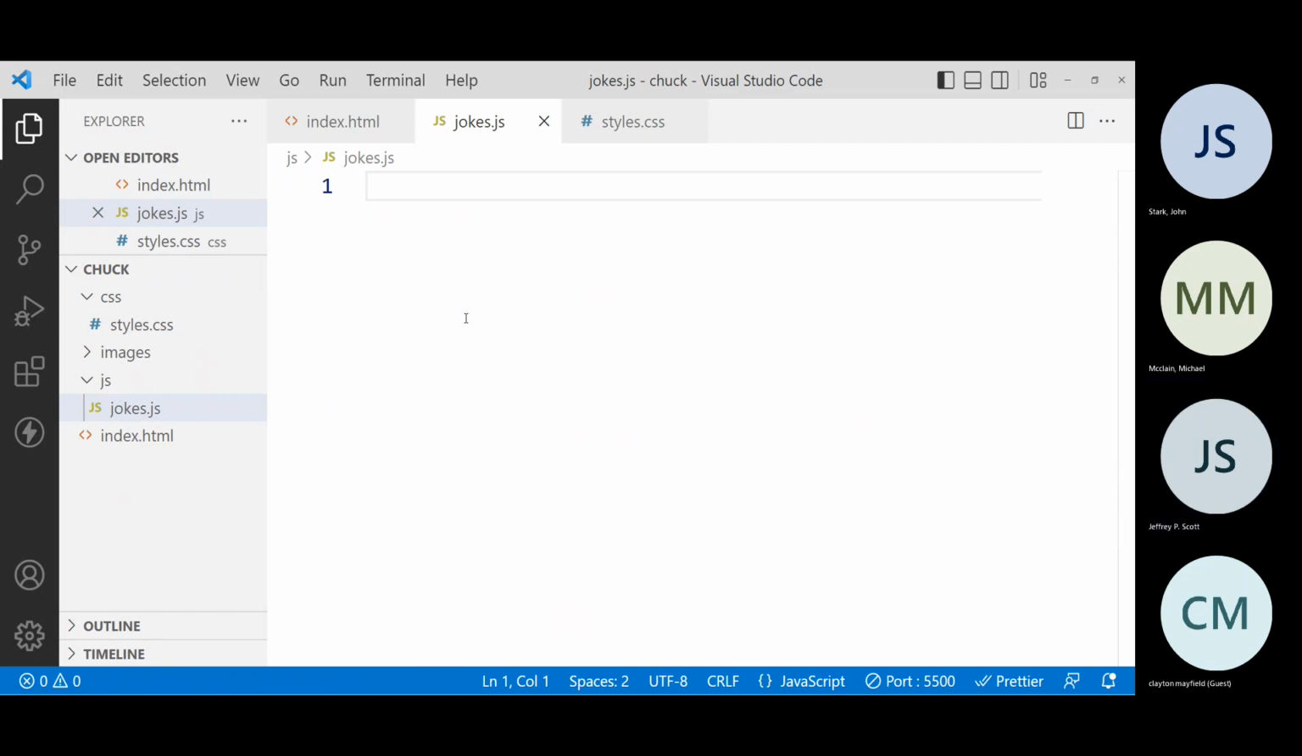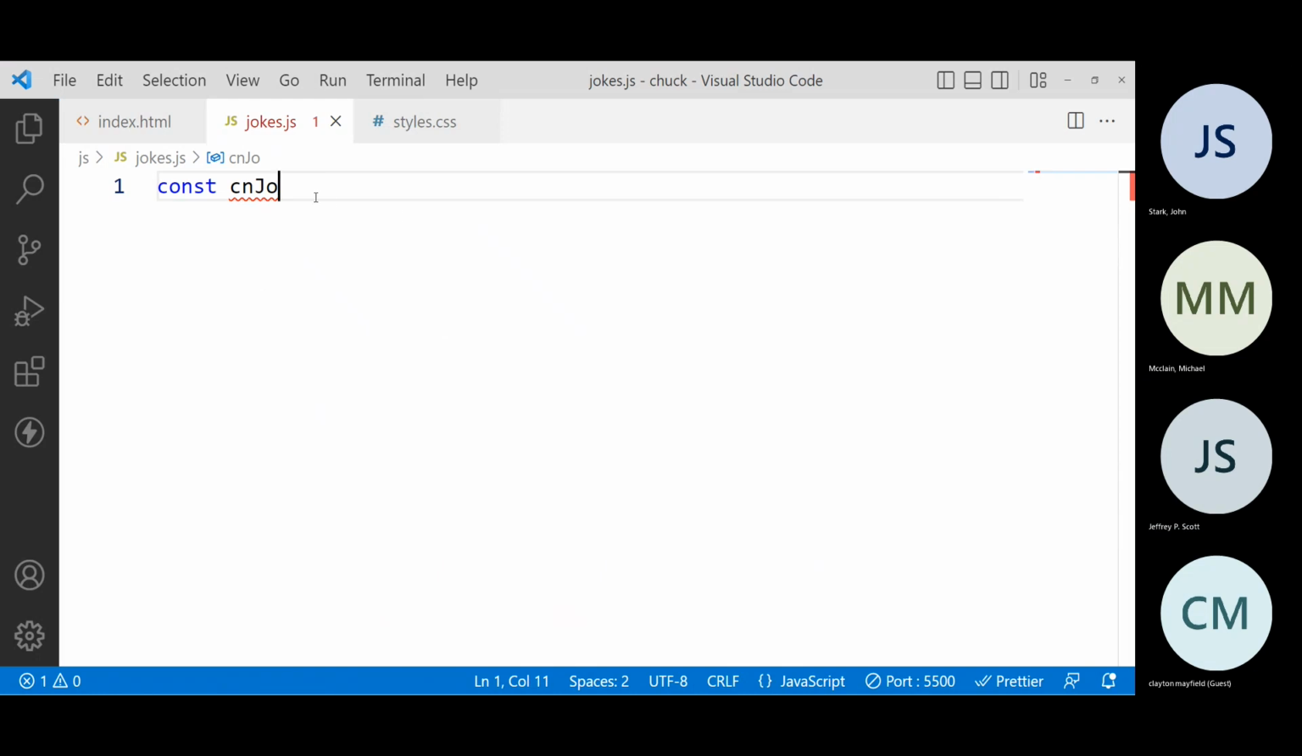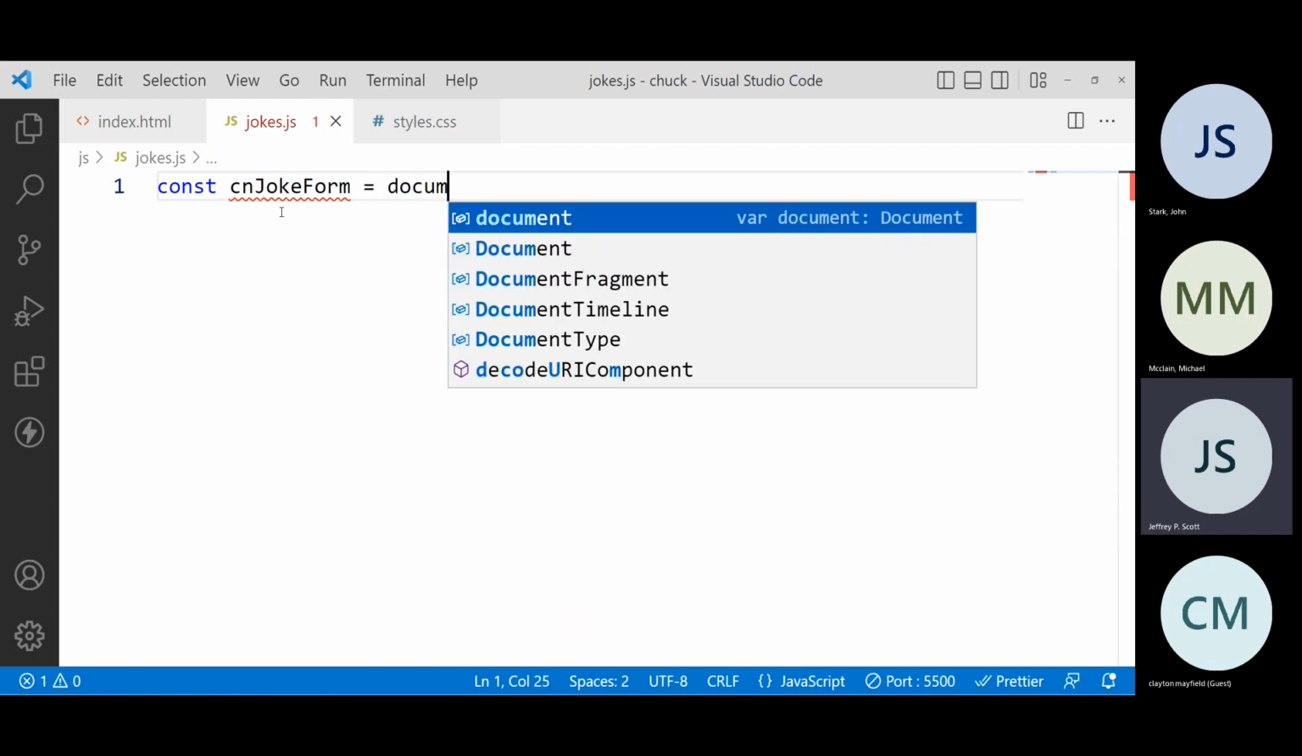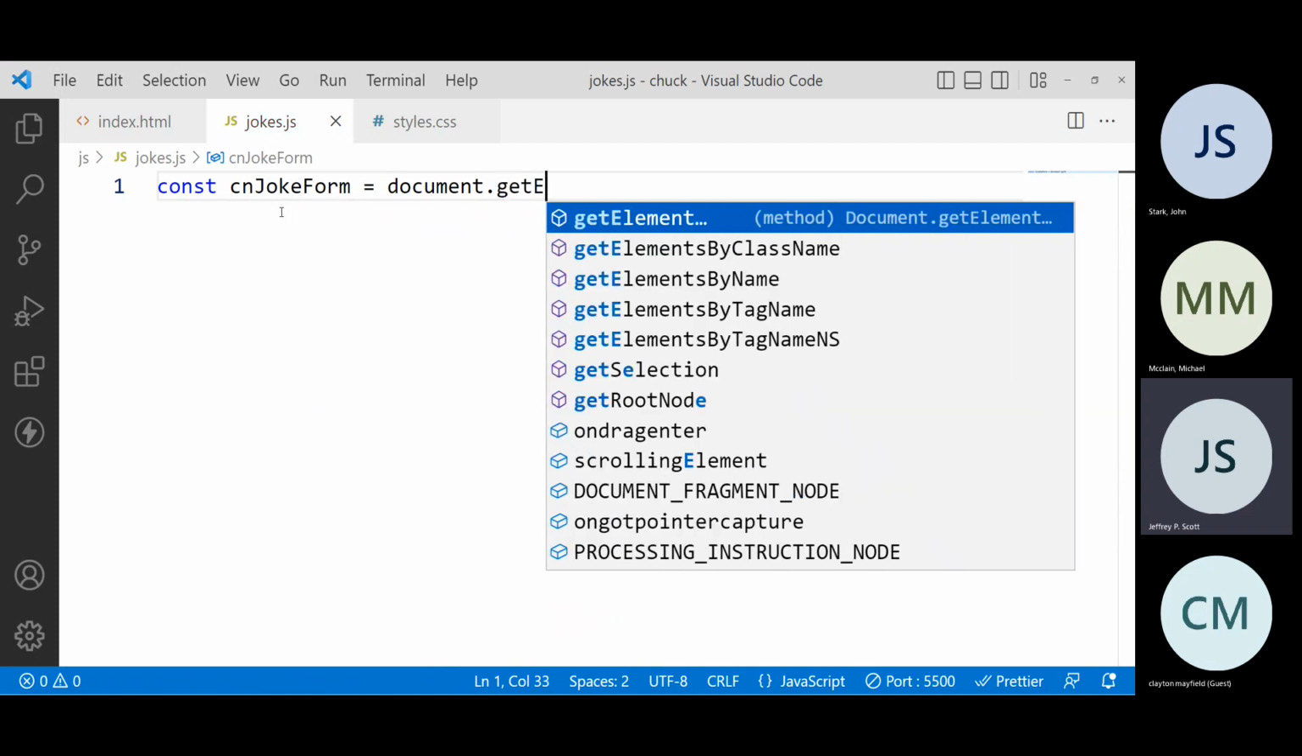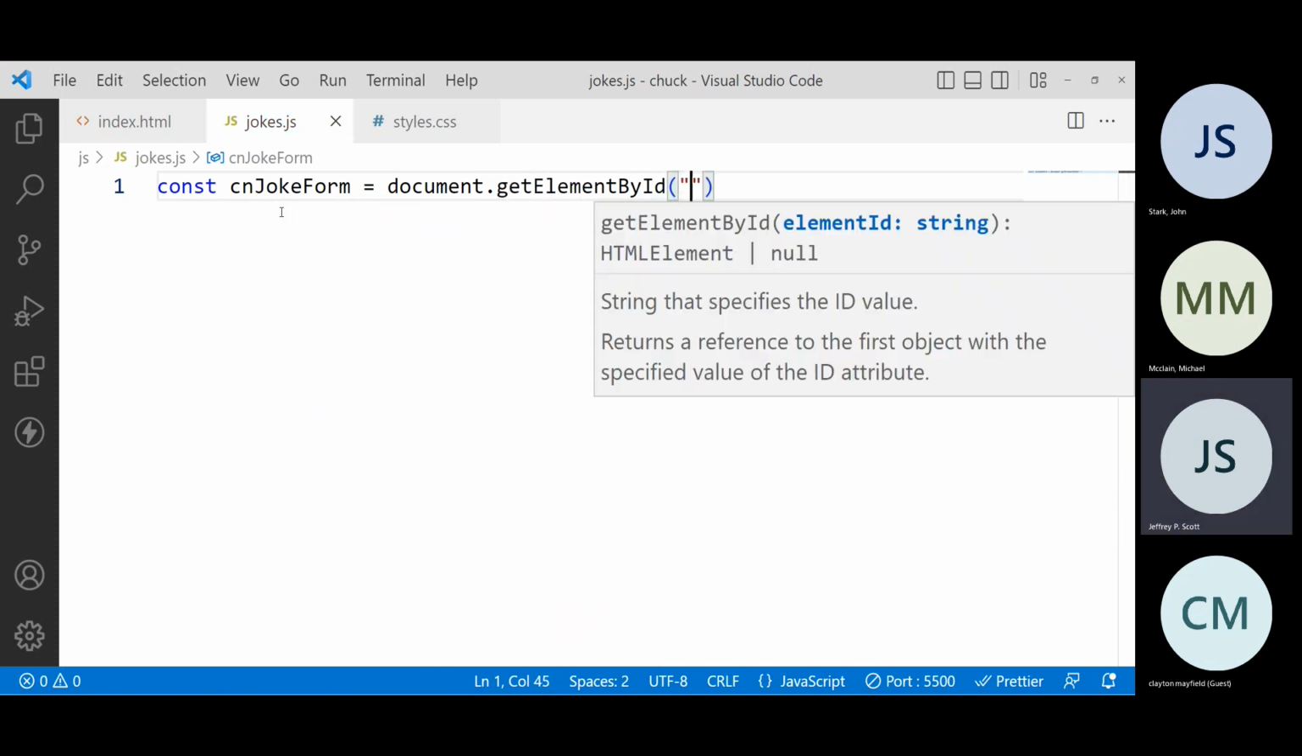All right. So the first thing that I want to do is I'm going to do a bunch of getElementByIds here. Okay. So I've got my const cn, move this over, cnJokeForm. And just to show that you could do it, this time I did use document.getElementById. Again, it doesn't matter which way you do it. So cnJokeForm.